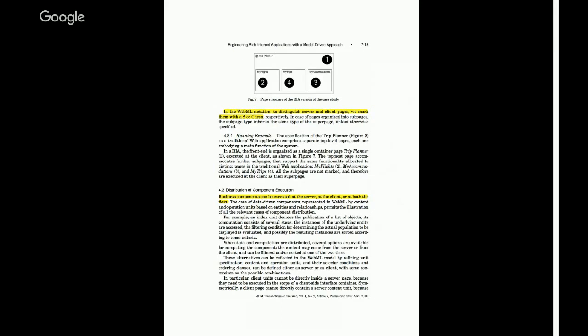distribution of component execution. Business components can be executed at the server, at the client, or both. This consists of multiple steps such as querying, filtering, and sorting. And the content may come from the client or the server. Some steps may be executed on the server and some on the client. An example of this is server-side filtering to reduce the data transfer to the client.